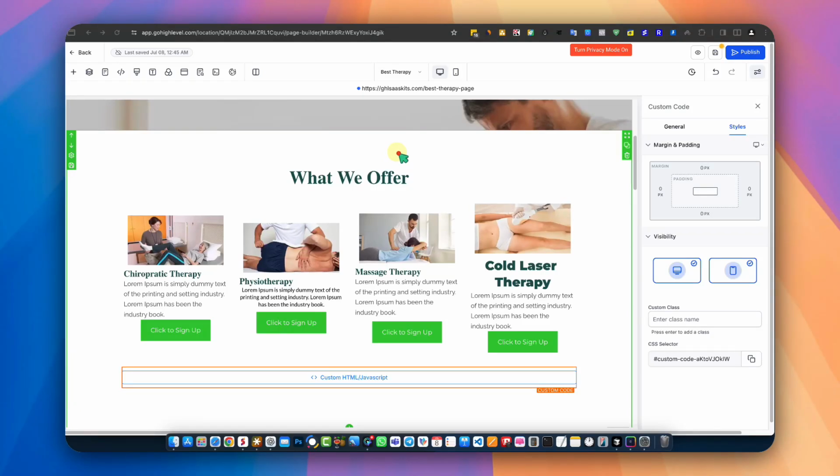Hey there, this is Sam from GHL SaasKits, and in this video, I am going to show you how you can add your preview domain working fully with GHL Code Snippets library. Okay, so let me show you the example.